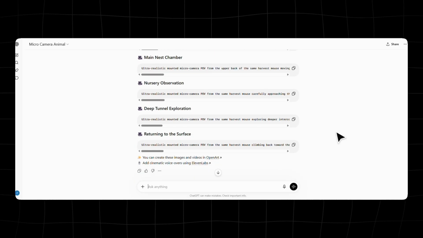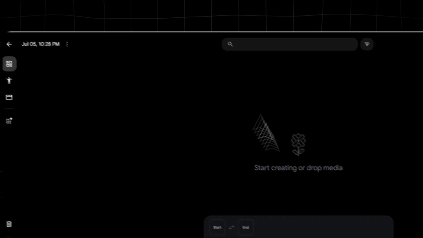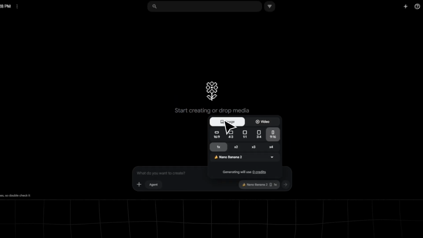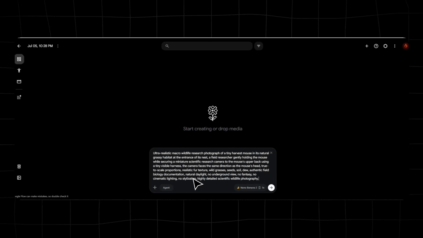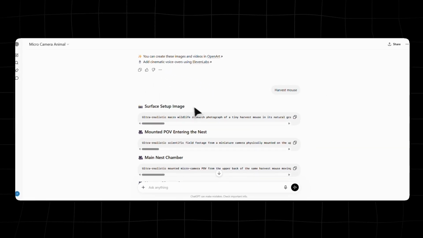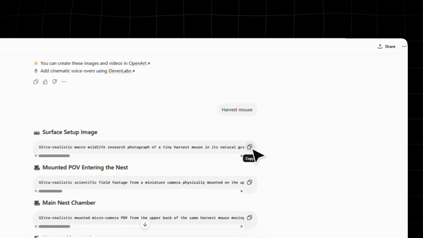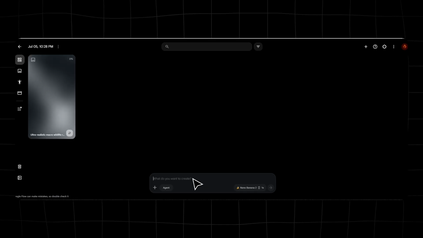Search for Flow AI on Google and open the website. Click New Project to open the dashboard. Select Image, then set the aspect ratio to 9:16. Go back to ChatGPT, copy the generated image prompt, paste it into Flow AI, and press Enter.